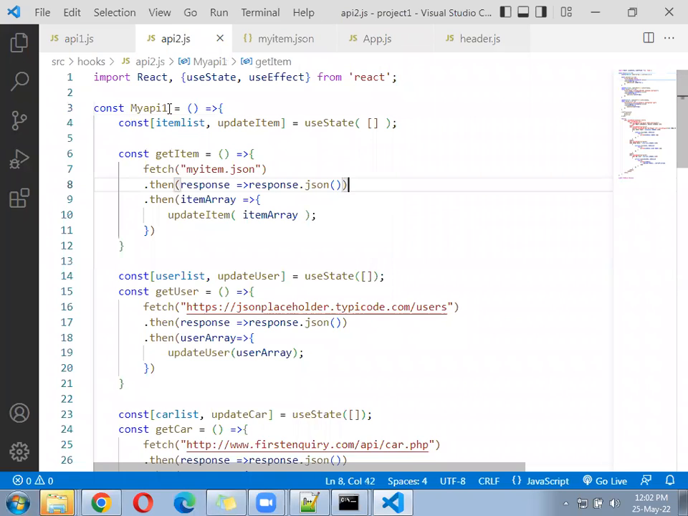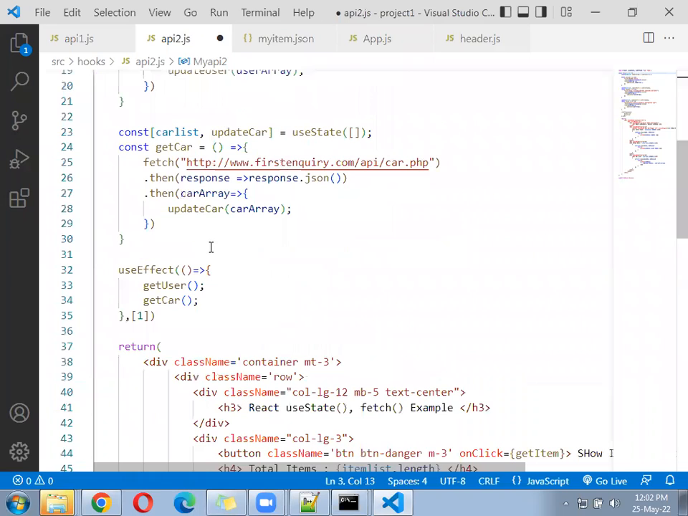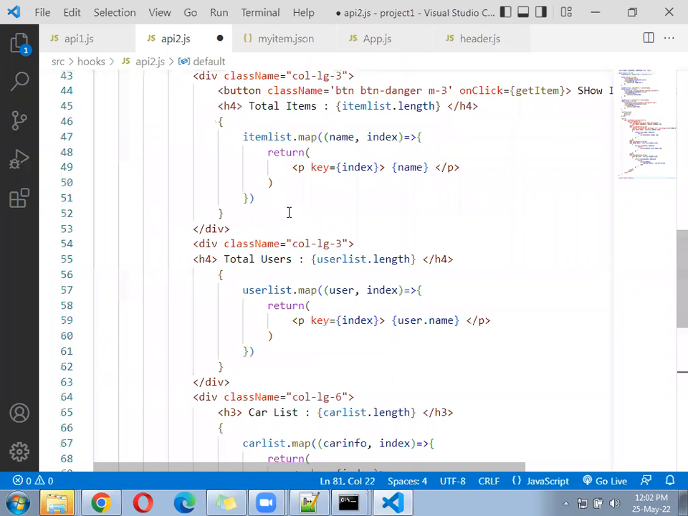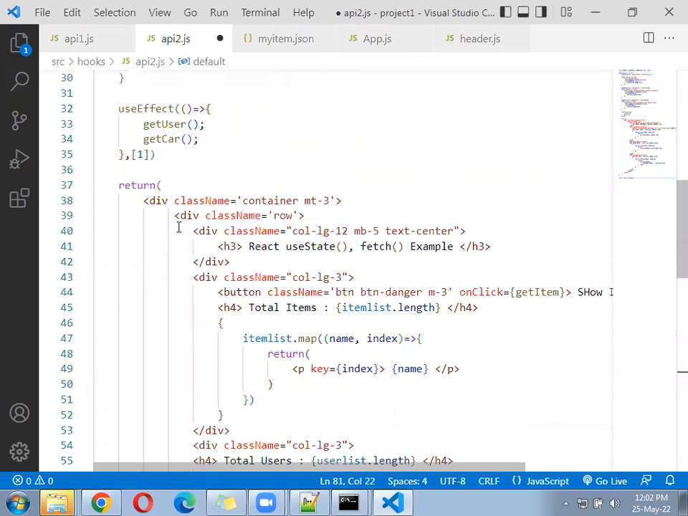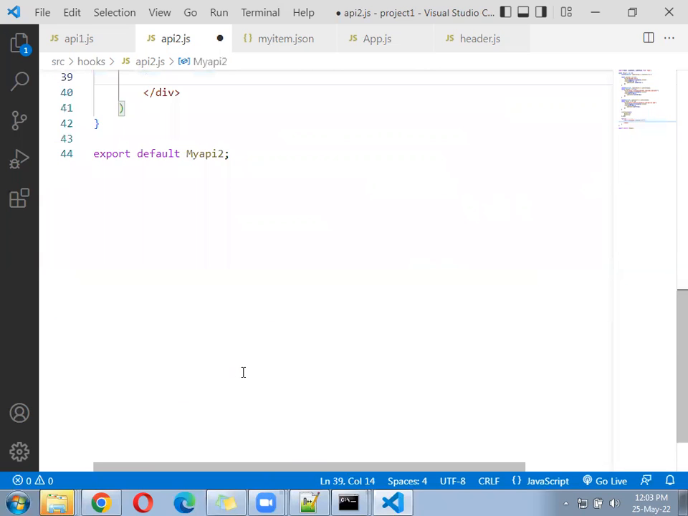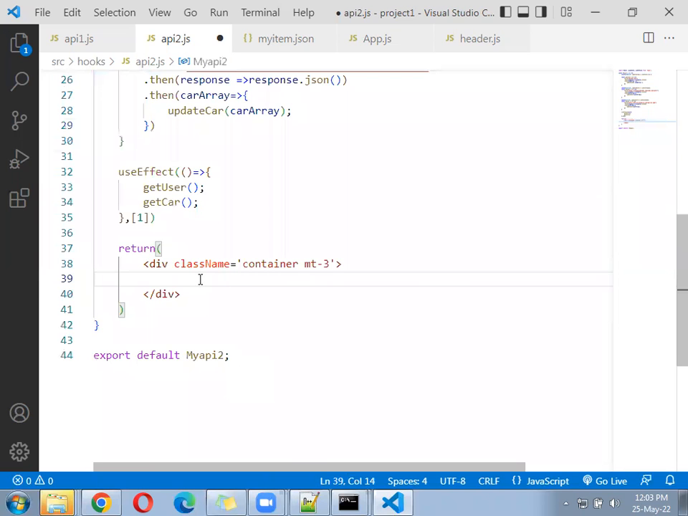Okay, taken the API 1, write as my API 2. Change first the function name only, my API 2, my API 2. And delete all the content from HTML portion. All the content, keep only container. Keep only container, delete everything.